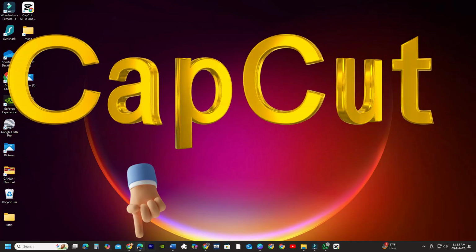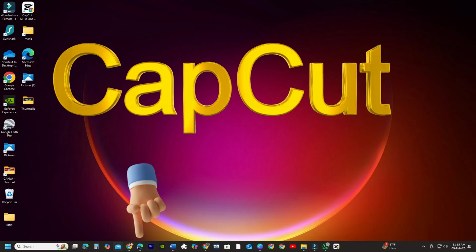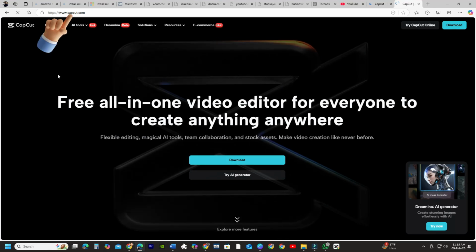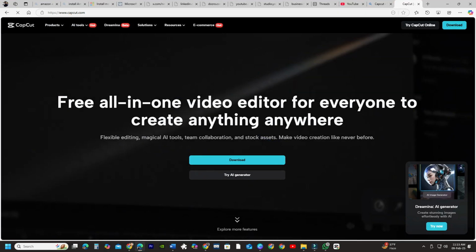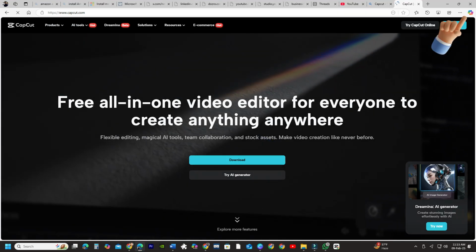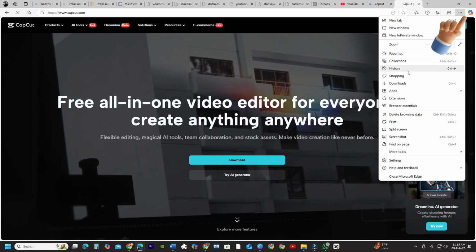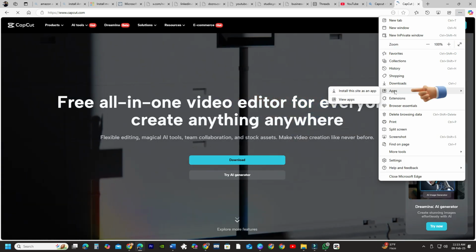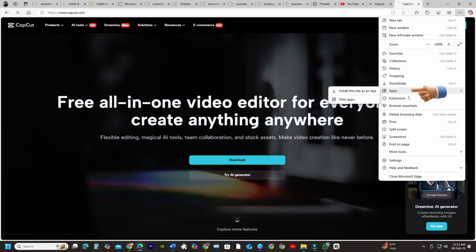To add the CapCut URL with icon on desktop and taskbar using Microsoft Edge browser, navigate to the CapCut website. Click the three-dot menu in the top right corner of the browser window. Although this option allows you to install the website as an app as well.